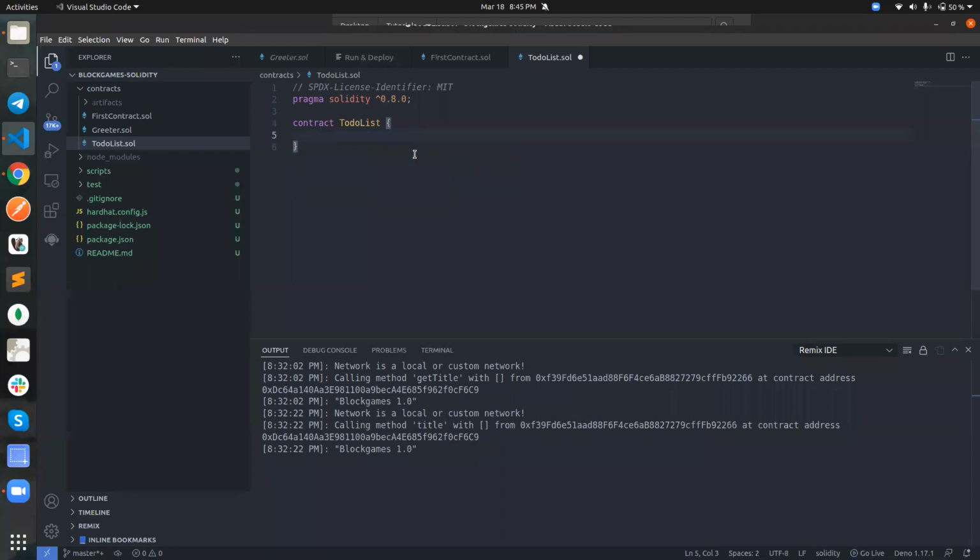Also, we have types like arrays. Let me talk about mapping too before we go. We are going to be talking about other data types, but basically, those are the basics.